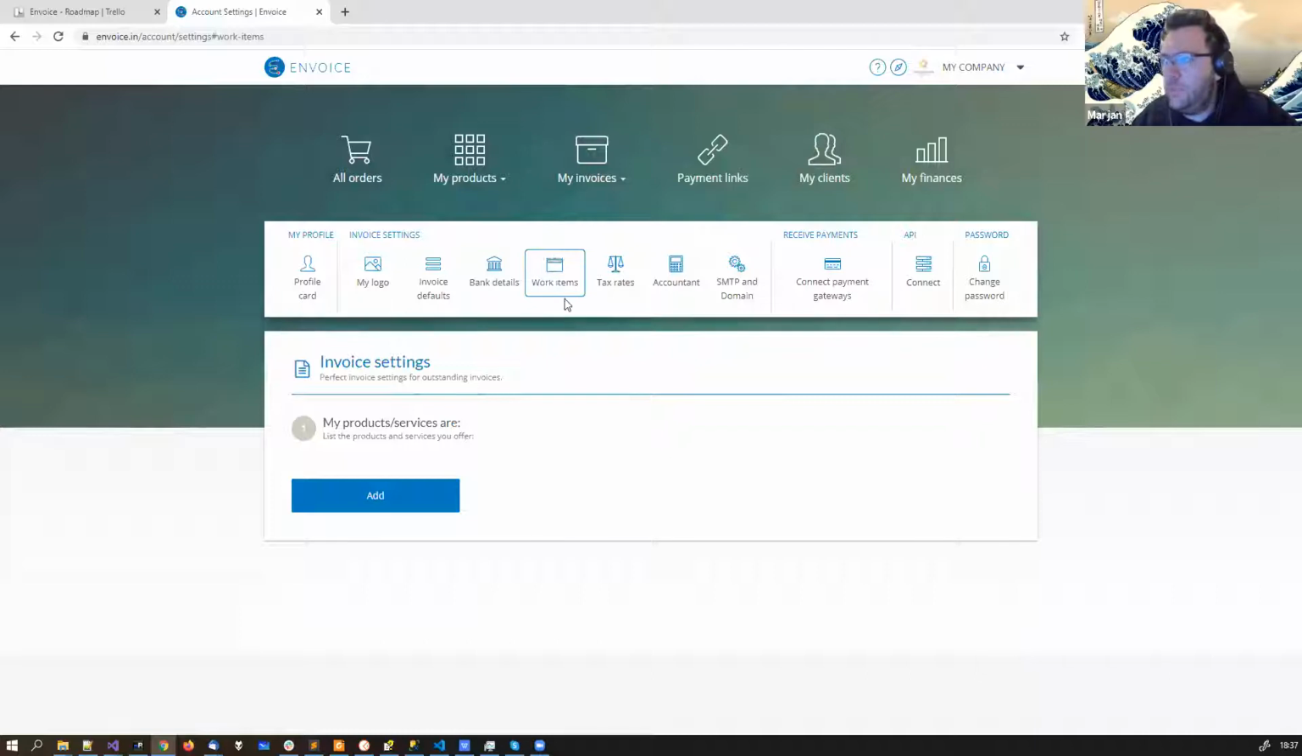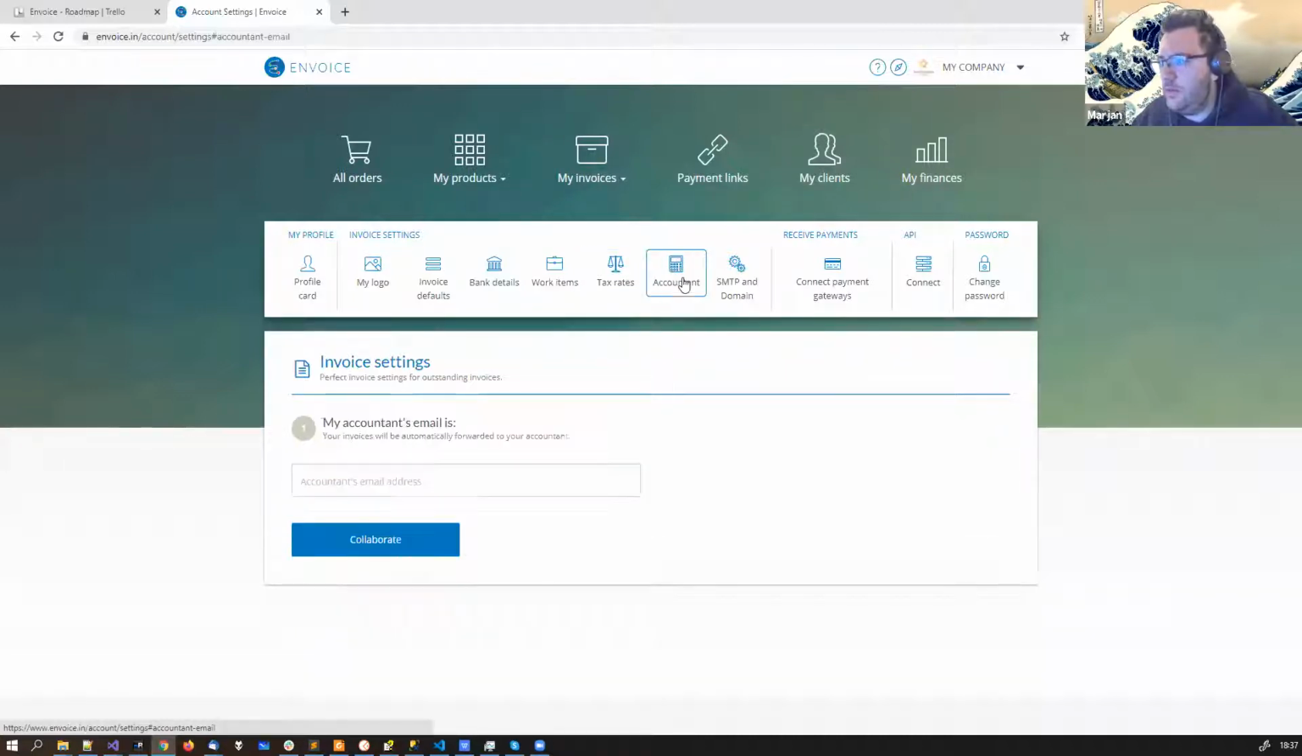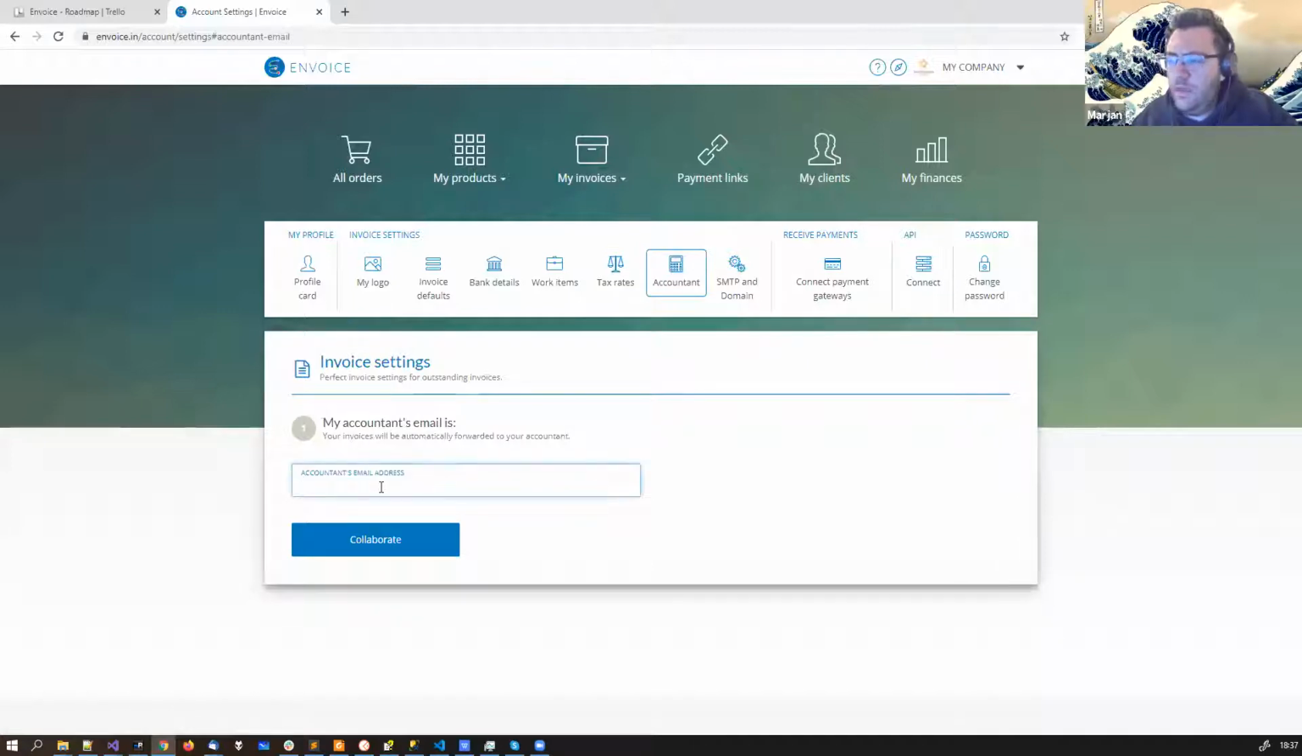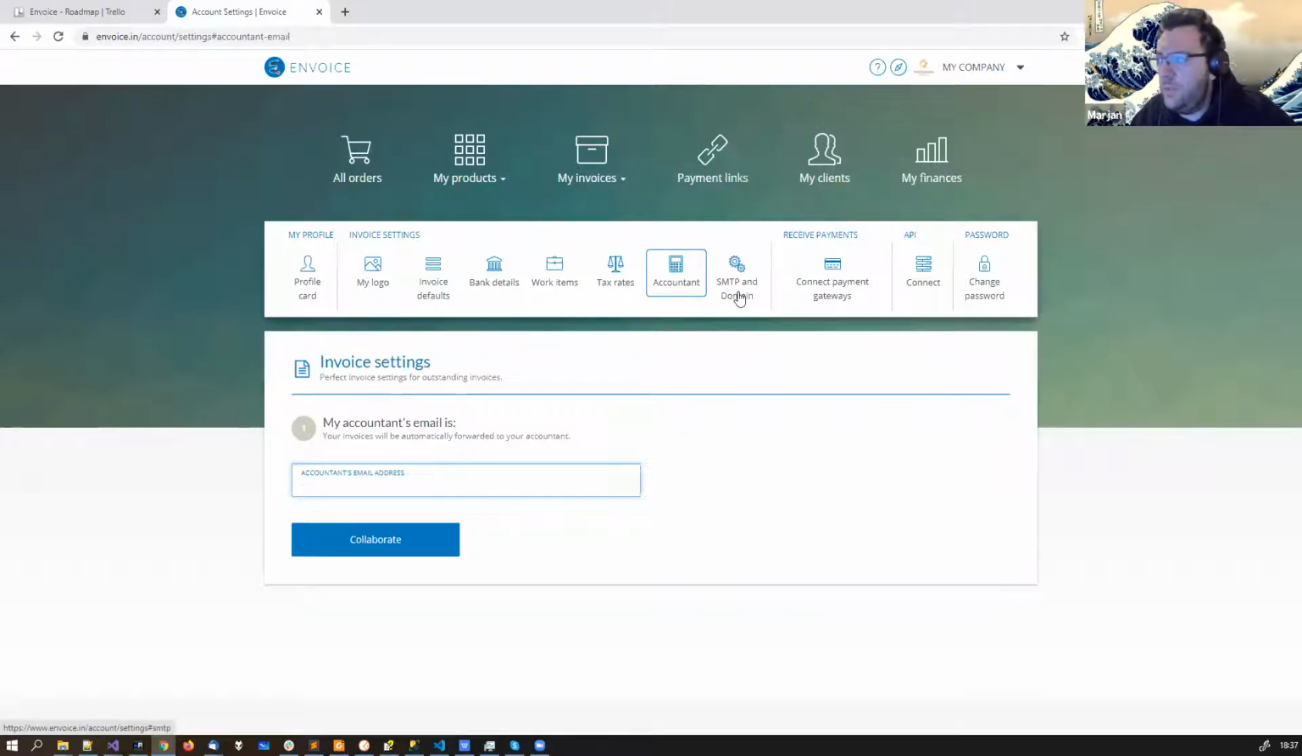Then here we can list our products and services, not necessarily from this place, but it is also available. And we can configure the tax rates. If we have an accountant, in that case, we can set their email. And once we set up our accountant email, we can forward the invoices to them so they can basically process it on their behalf.